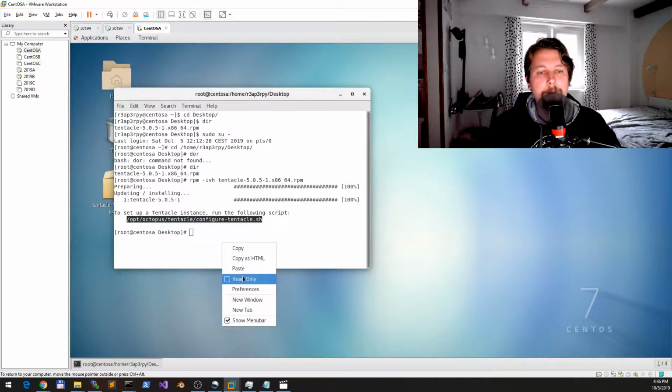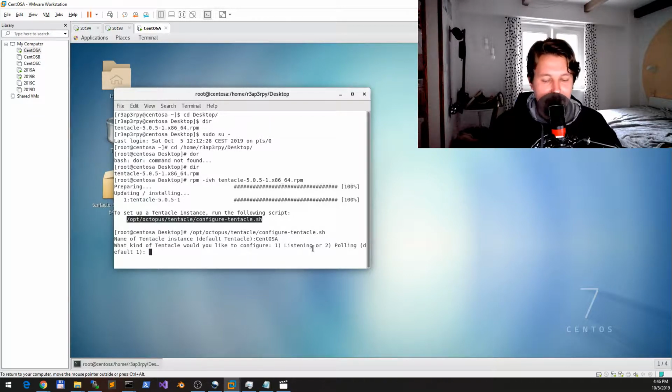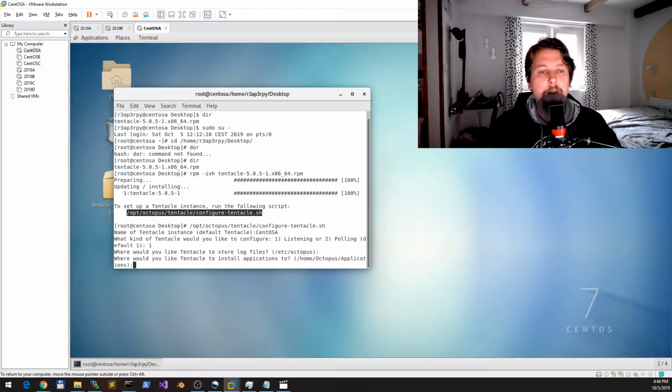Let's do that. Name of the tentacle instance. Let's call it CentOS A. What kind of tentacle would you like to configure? Listening. I would like to have the listening, which is the default. Where would you like the tentacle to store the log files? We could configure any other place, but currently for the demonstration's sake, we can use the default.